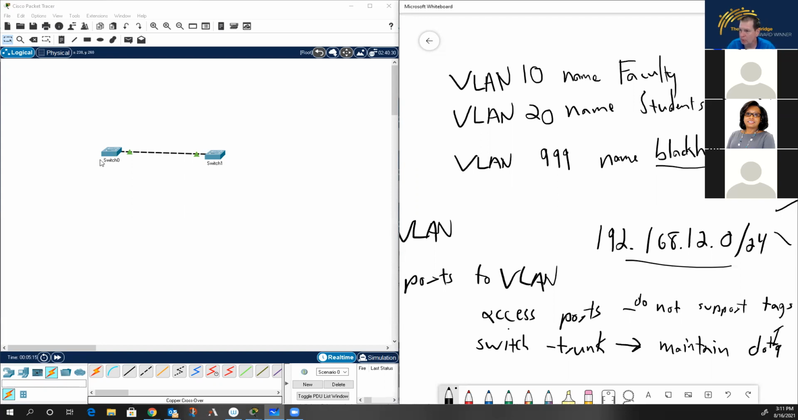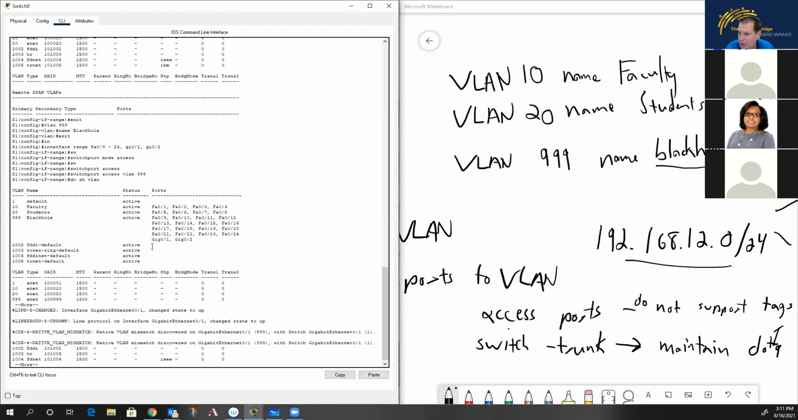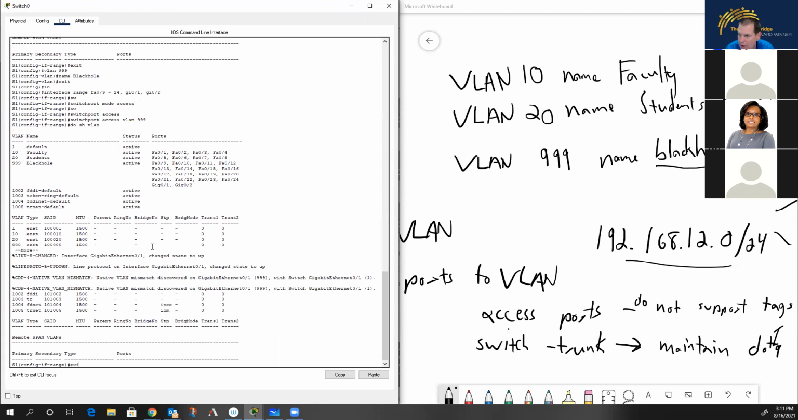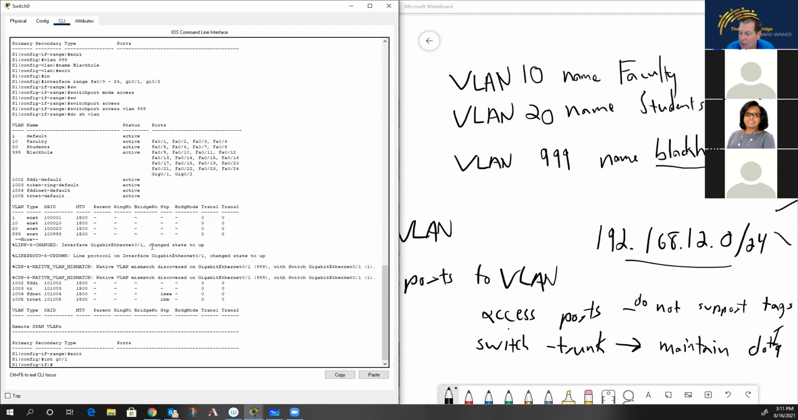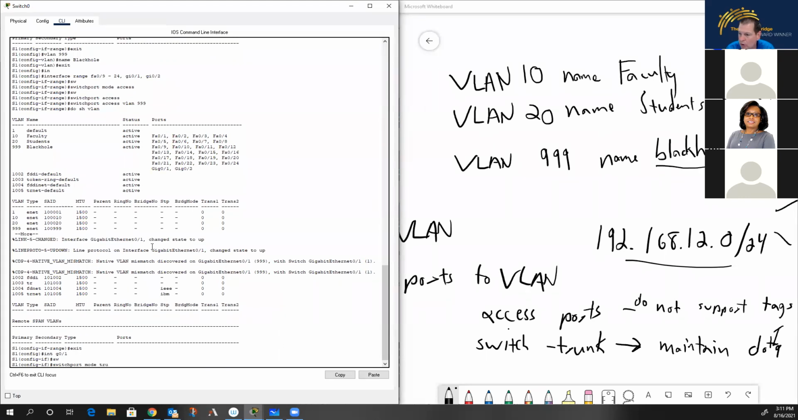So what we're going to do is make this a trunk. I connected port gig 0/1 to gig 0/1. So let's go in here now. Right now, this particular switch has that port in the black hole VLAN. So we're going to have to exit out of here, go to interface Gi0/1, and do switchport mode trunk.